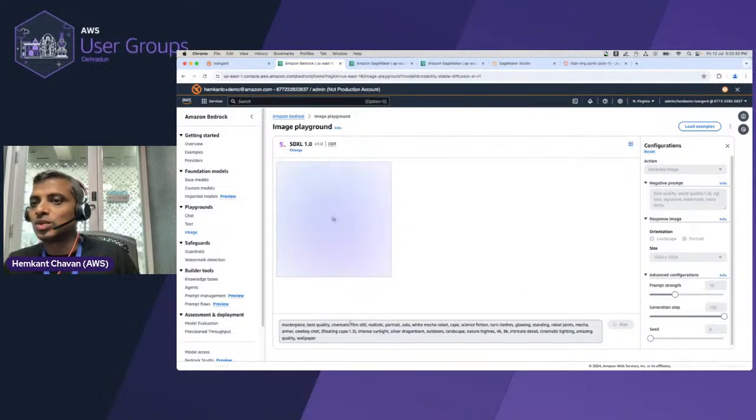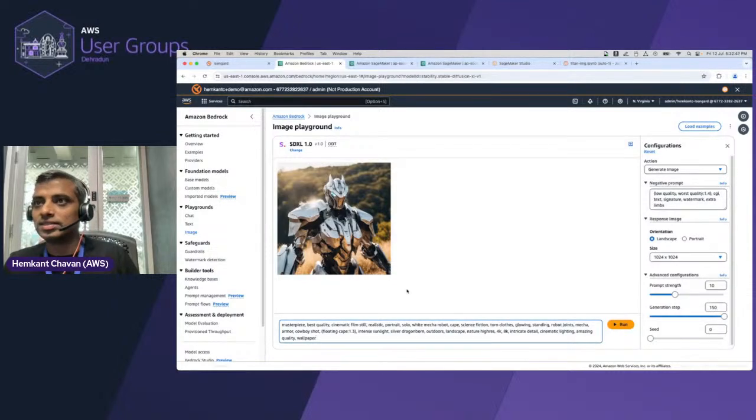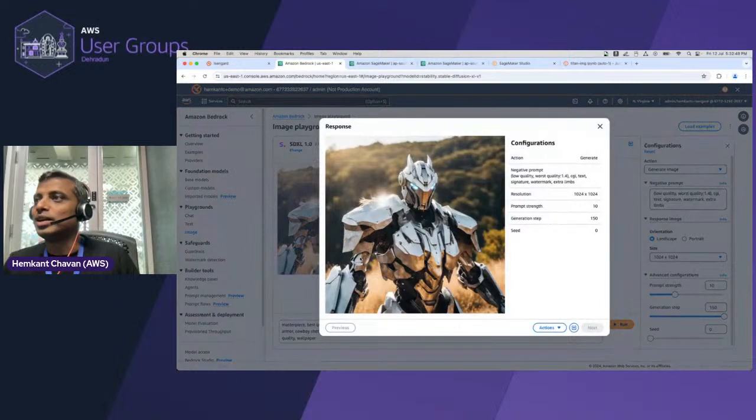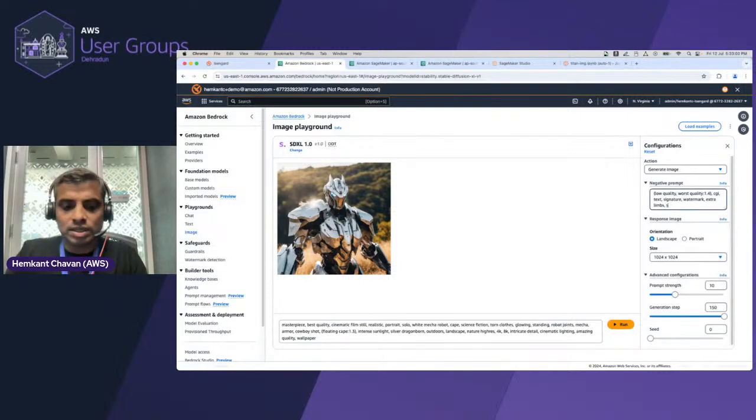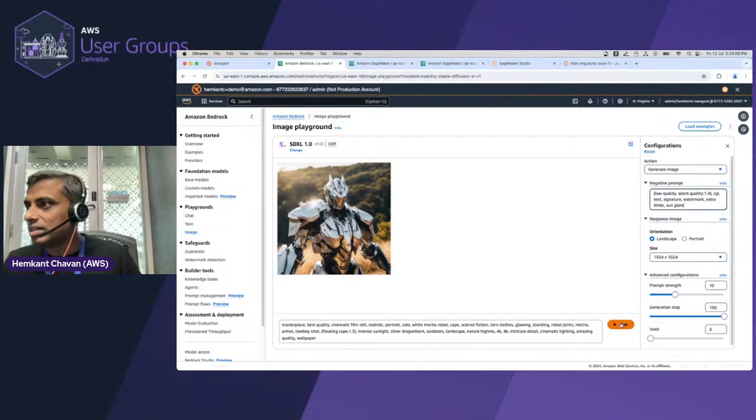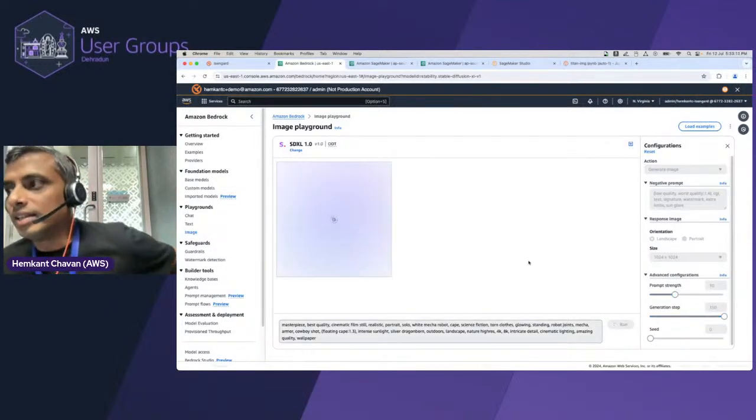See, it is masterpiece, best quality, cinematic, intense sunlight, silver dragonborn, outdoors, landscape. You just have to be very clear about your prompts, then it will be able to generate. So it has generated a robotic being. You can see the different things it is able to generate. In the negative prompt, I'll add that I don't want sun glare, because there is too much sun glare here. Let's see if it takes.